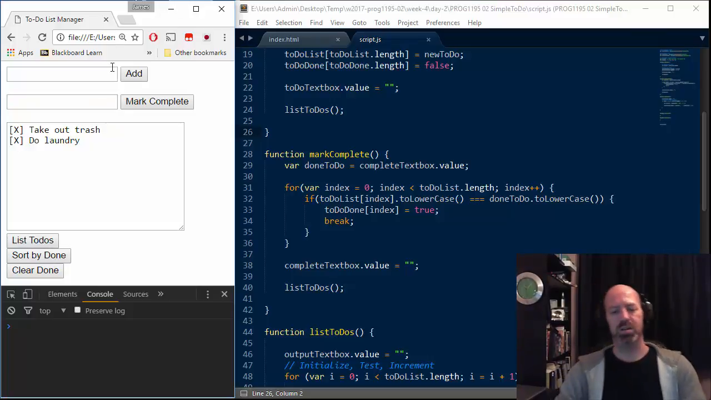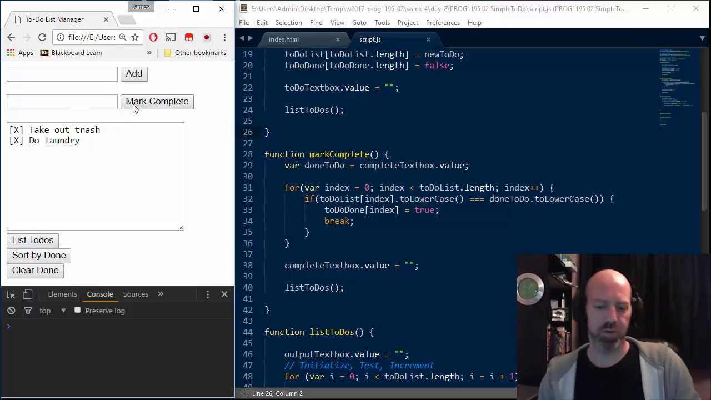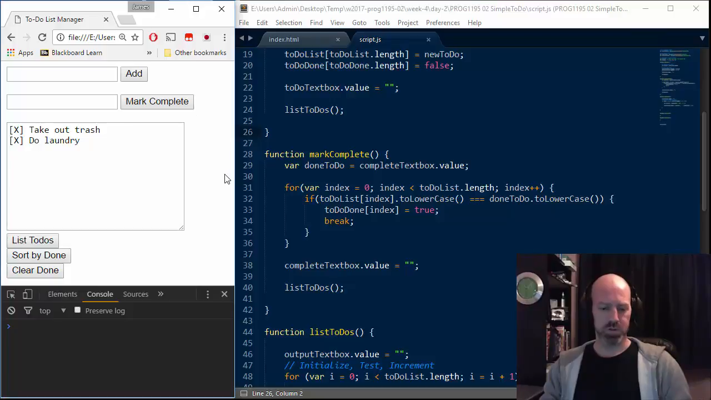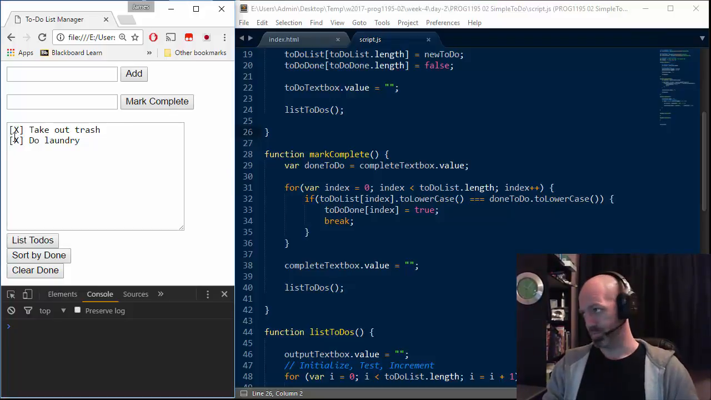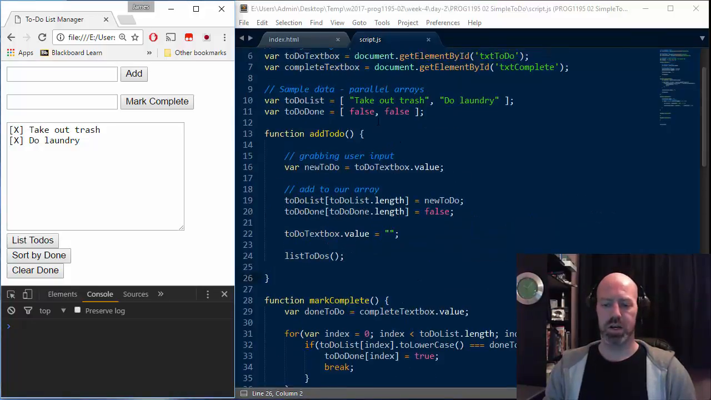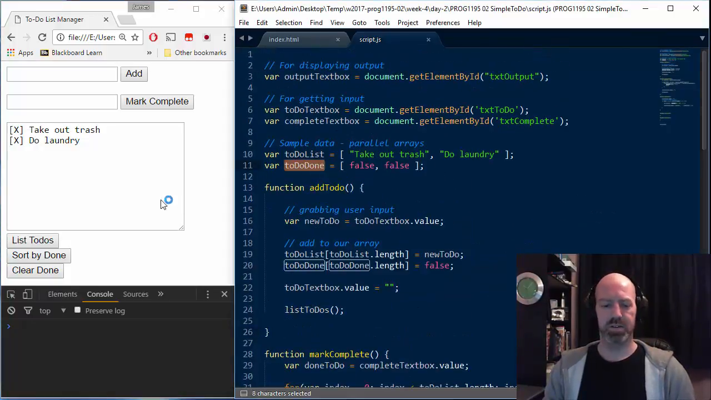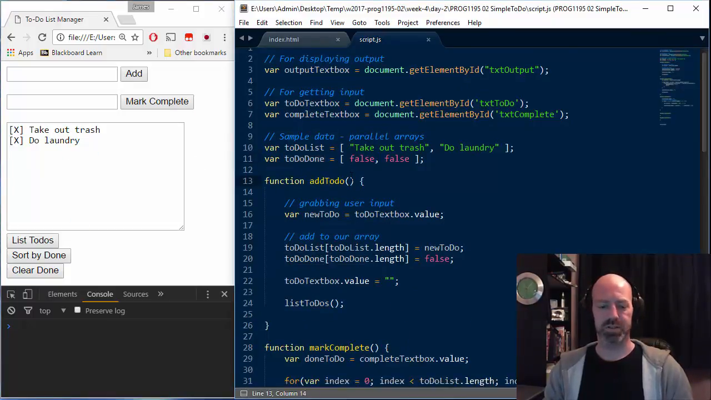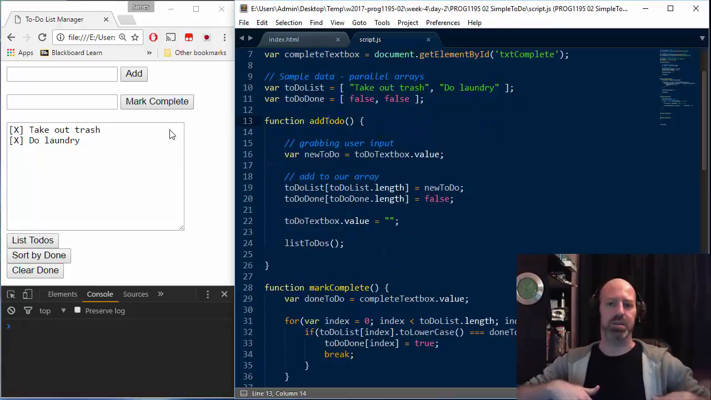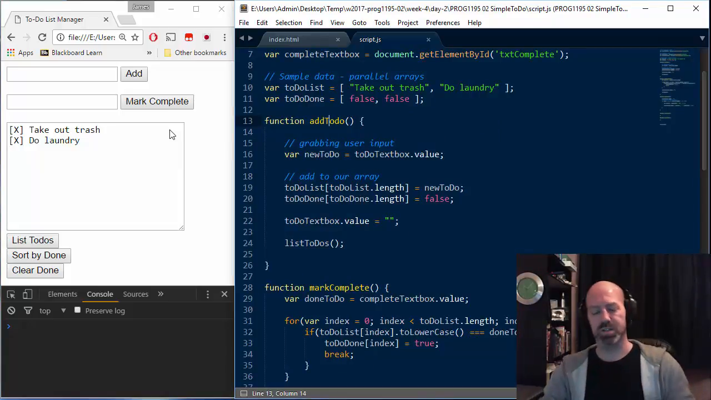All right, there's more we could do. There's all kinds of things we could account for, but let's move on to doing a clear done. So anything that has a true value in the to-do done list, I want to automatically clear it out of my list. As it's done. So, you know, we have a to-do list. As we clear things off, we end up with a shorter to-do list, and that's the plan here.